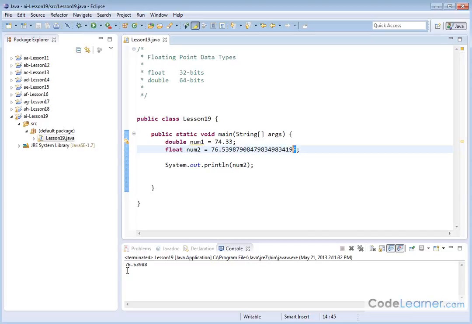Notice what happens. Java only gives me back 76.53988. In other words, what was stored in this variable num2 was a 32-bit representation of this huge number. So because I forced it in there, I have to give up something, and I'm giving up digits behind the decimal point. That's what your limitation is. Basically, this is going to be how many digits you're going to be able to store in floating point numbers that are of type float. Doubles can hold a whole lot more digits there. So just kind of keep that in mind.